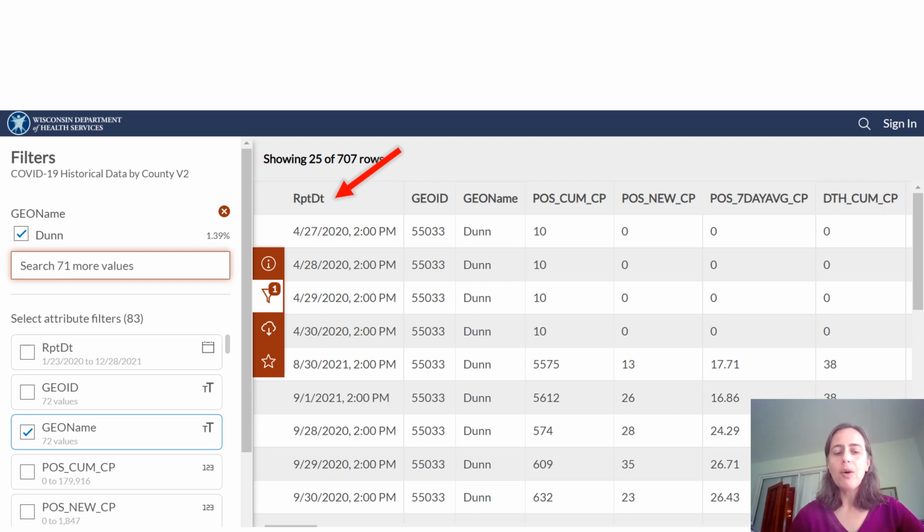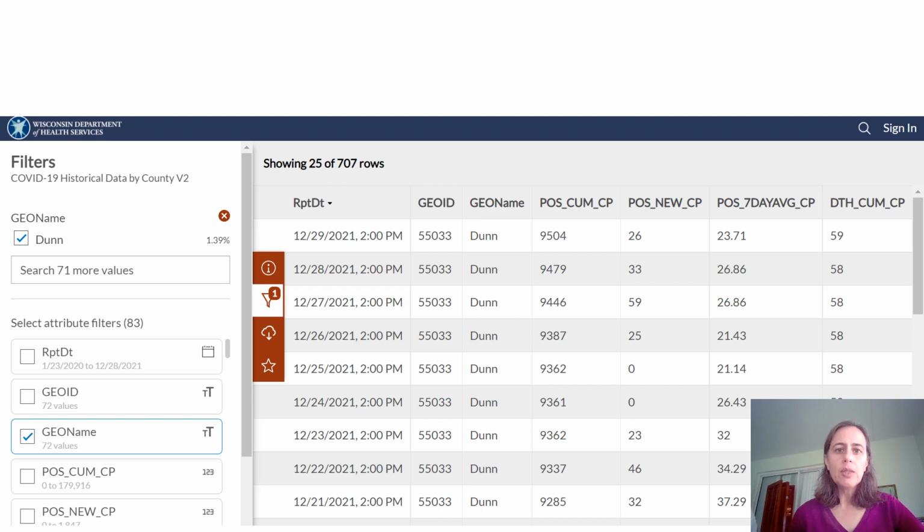So anyway, you're going to go ahead and click on reported date. When you click on that the first time, it's going to put you in chronological order from the beginning of the pandemic. So what we're going to do instead is click on it a second time, and that's going to give you reverse chronological order, starting with the most recent date for which there is data reported. And that's going to be the best view for you to do the worksheet today.